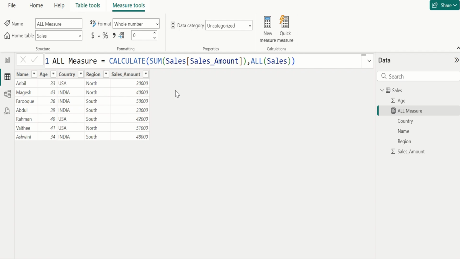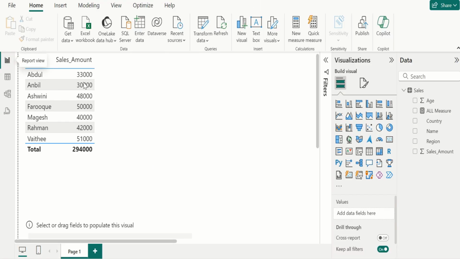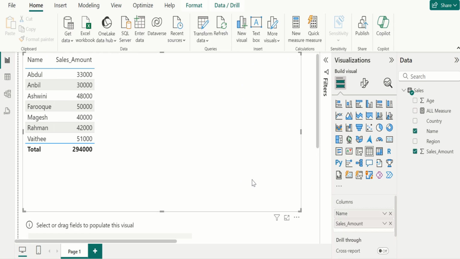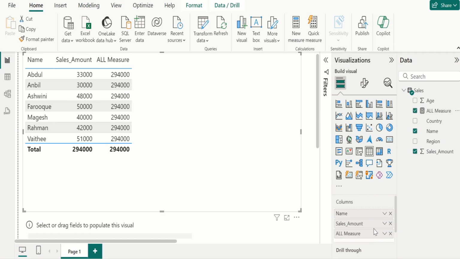Let's visualize this measure output in a table visual. Go to report view, select the table visual and drag name, sales amount and the All measure to the columns field. Now we can see three columns: name, sales amount and All measure. It removes all filters from the sales table and provides output by ignoring filters.